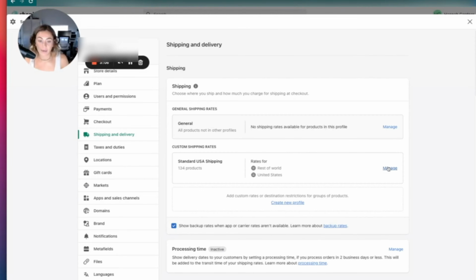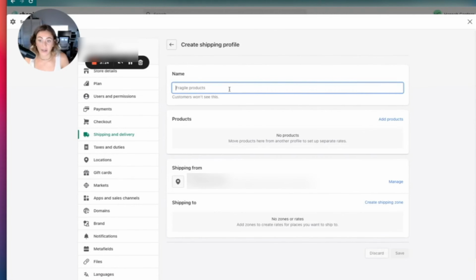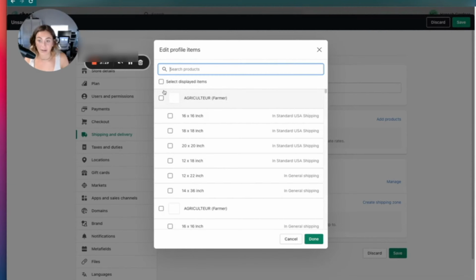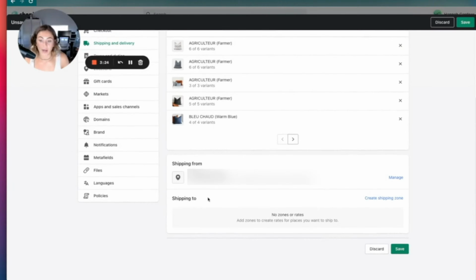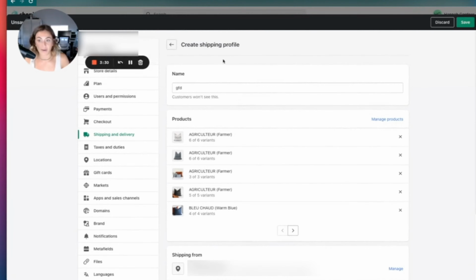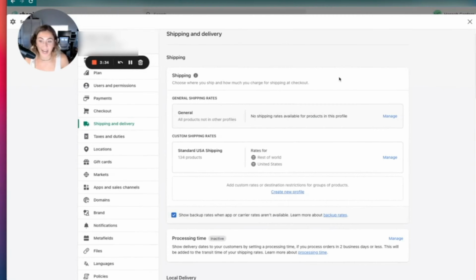So how to set this up: when you hit manage here or create a new profile. So if I wanted to create a new profile here, I can give it a name. I can add some products. I can attach all of my products to this. I'm going to have the shipping from address here. And then I'm going to essentially save it. Now, obviously, I'm not going to save it because I already have one.